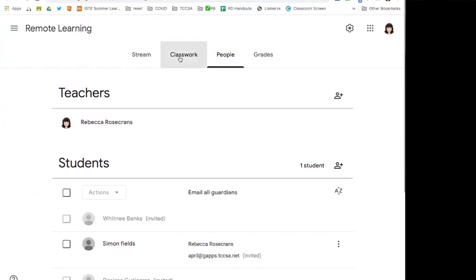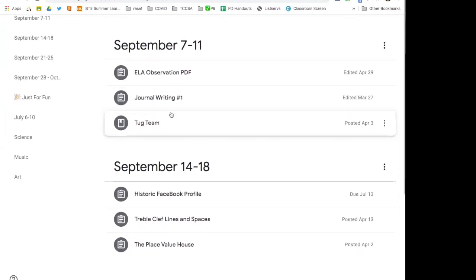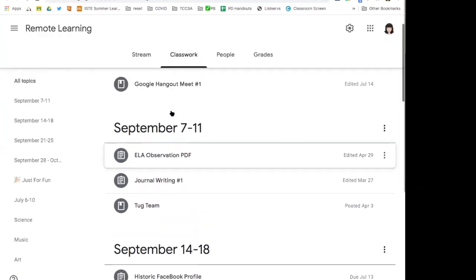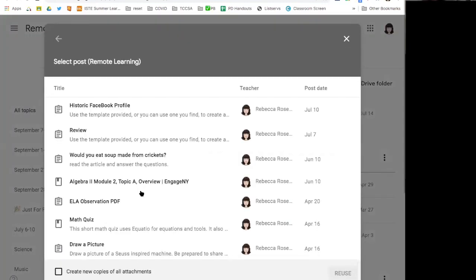So this is the second Google Classroom I build, and this is the one I use to draw items from the bank. So on my classwork page, for my first week of school, if I need to add something, I'm going to go ahead and click on Create, and then I go down and I'm going to pick Reuse Post. So Reuse Post lets me reach out of this class into my bank. And so if there was something I wanted, I could grab this one and I could reuse it.